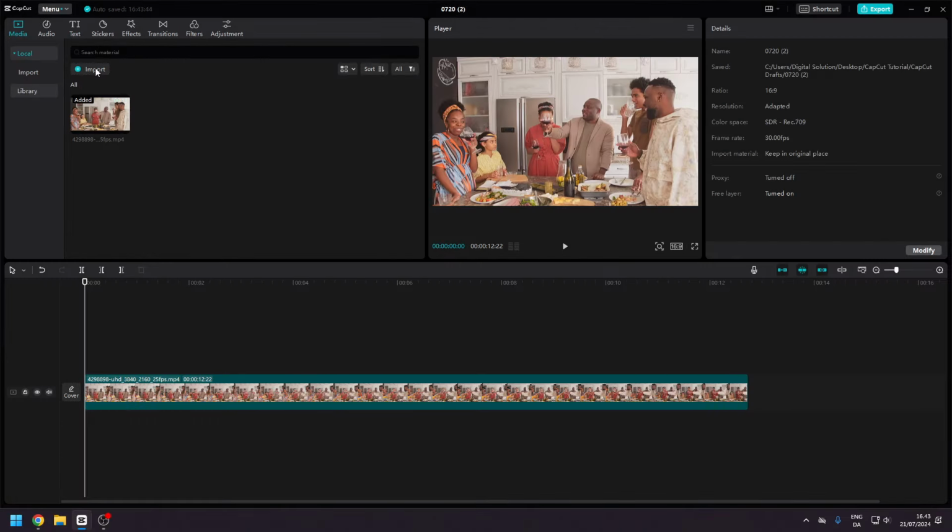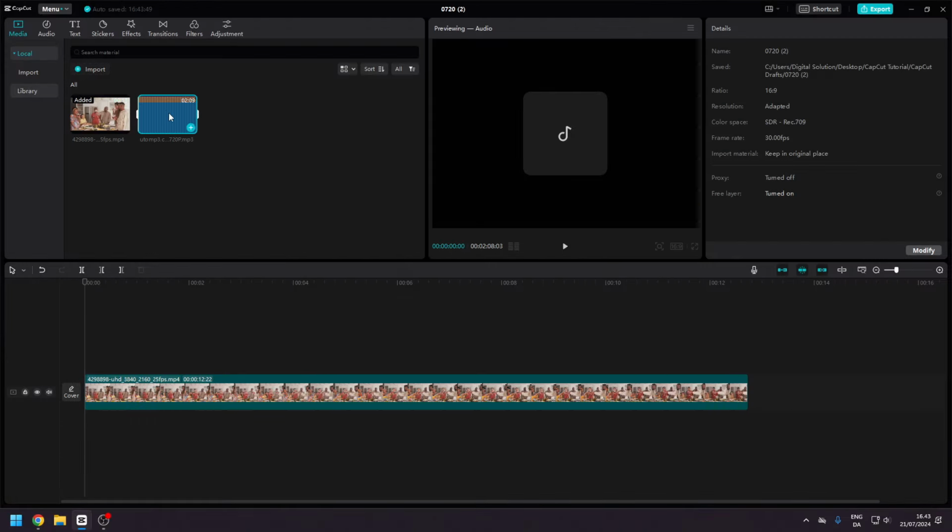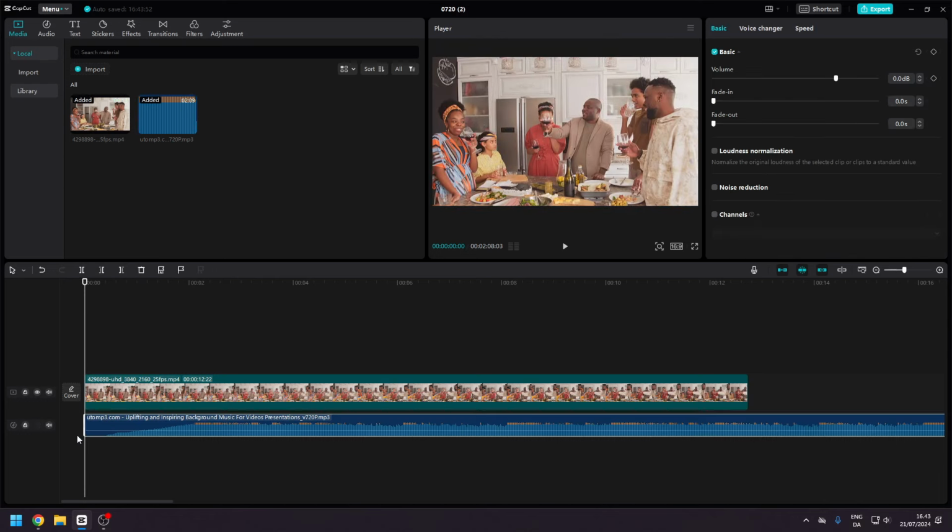Now let's move on to sound. Start by importing the sound file as an MP3. CapCut will automatically recognize it as a sound file. You can change the volume by increasing or decreasing the decibel value. An easier way to adjust the volume is by dragging the midline up and down with your mouse.